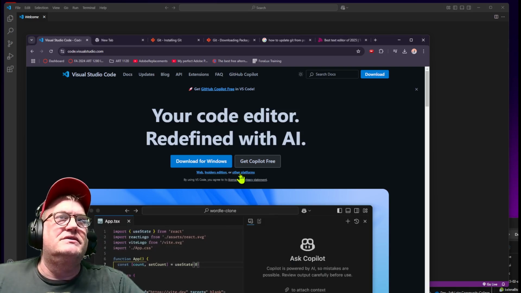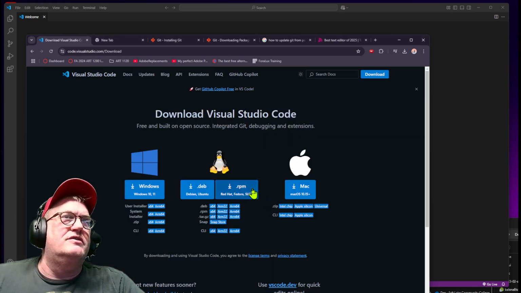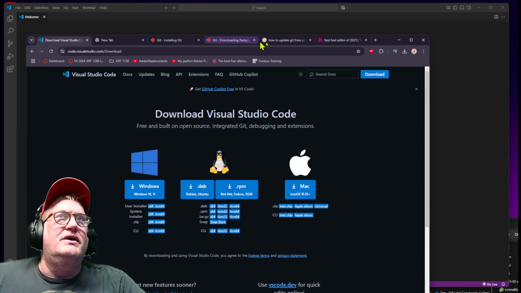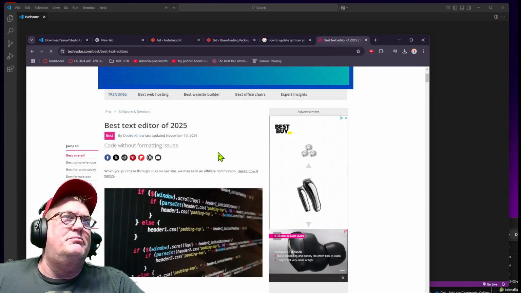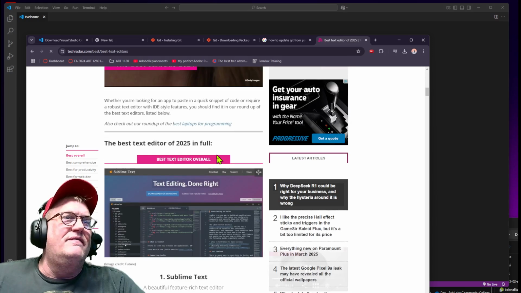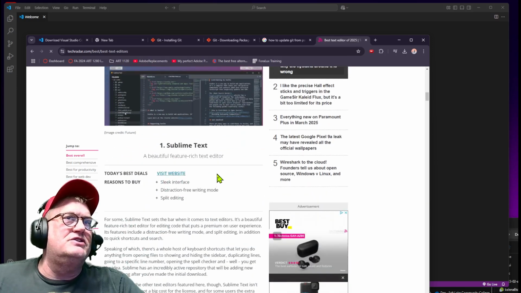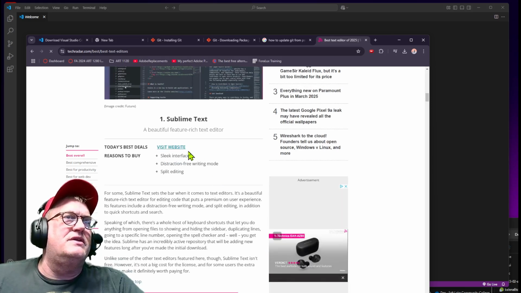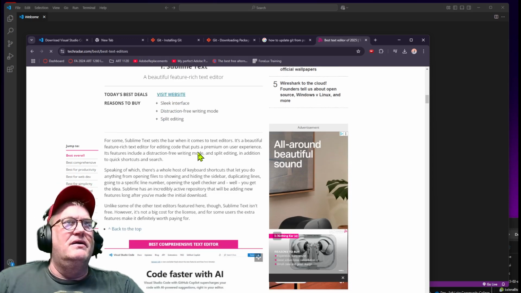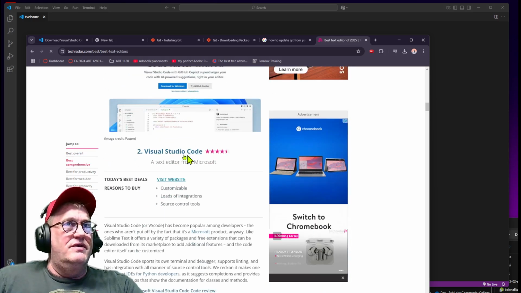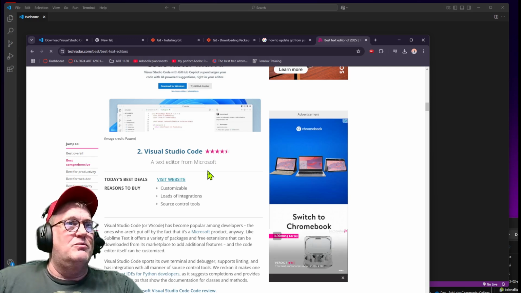If you're using Linux, you can see that Visual Studio Code is available for all of these. Now, Visual Studio Code is a text editor. There are other text editors. I looked at this Best Text Editor of 2025. They have Sublime Text listed first, and I believe the only reason they're doing this is they're probably getting some kind of kickback if you sign up or buy it from this site. So they show Visual Studio Code here.